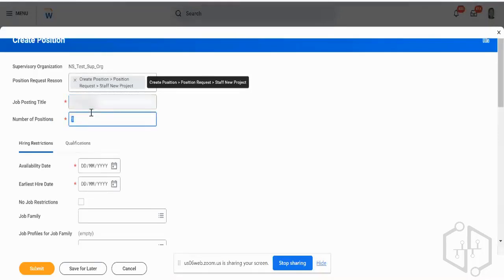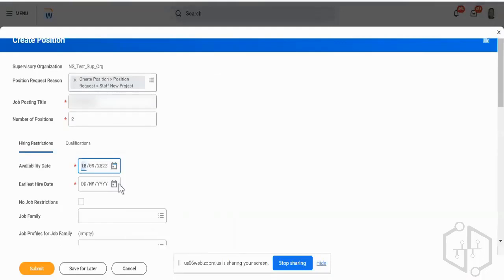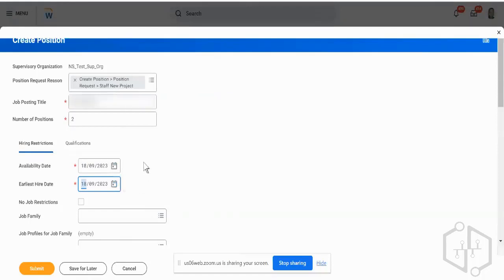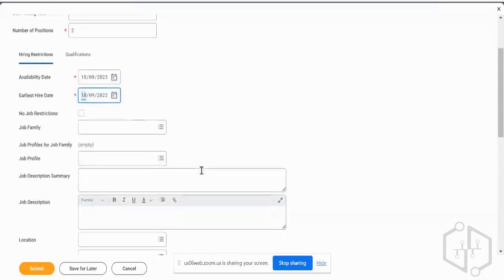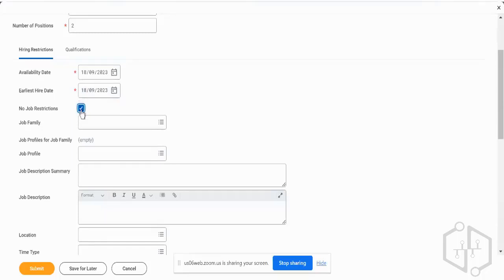And I'm going to create two open positions. I'm going to say the availability date as today's date. Earliest hire date is also going to be today's date as per the system, which is 18/9. And then job family, all the job families and everything which we saw earlier. For now, choose no job restrictions for this position. We will see the job restrictions a little later.